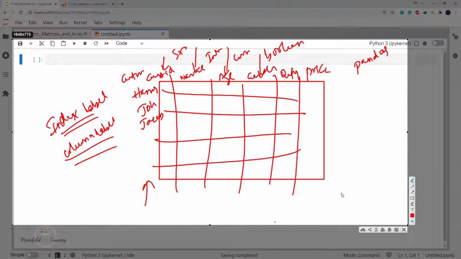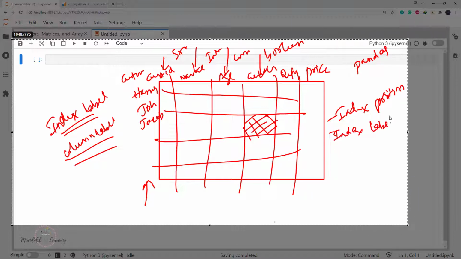Now one of the common requirements when working with a data frame object is that I want to retrieve a single object from it. Let's say this is the single object I'm interested in retrieving. If I want to retrieve this single object, I have two options, guys. This is important. One, I can specify its index position and get the required value, or the other option is I can specify my index labels as well.